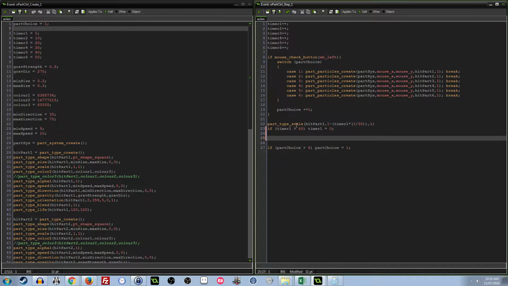So for the particle type scale, I scale it based on its individual timer. This particle has its own individual timer, and what I do is I base the scale on that timer. So let's just go here. If you look there, you've got the little help thing down the bottom. So what I have is the index, that's the particle type, which is hit part 1.